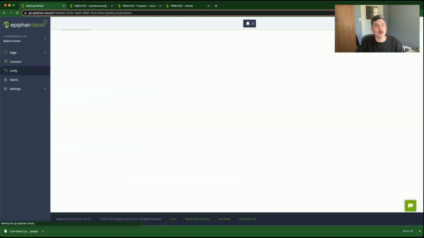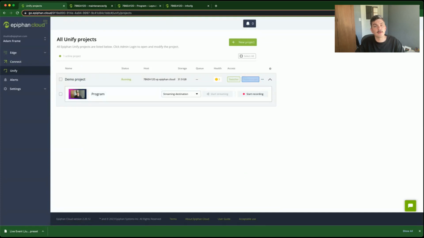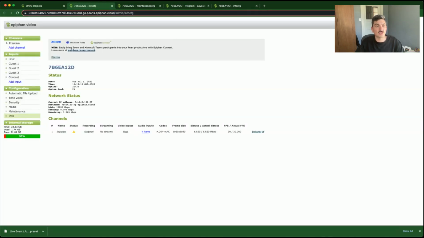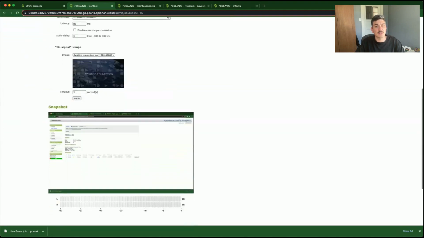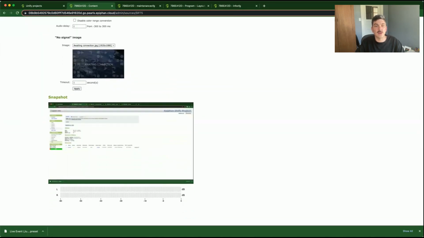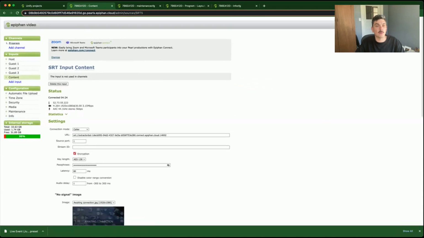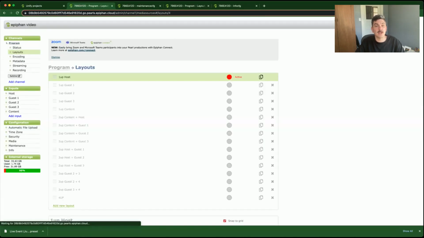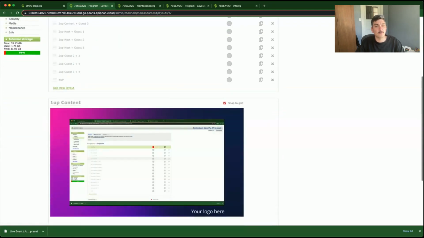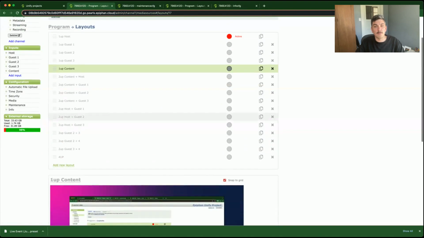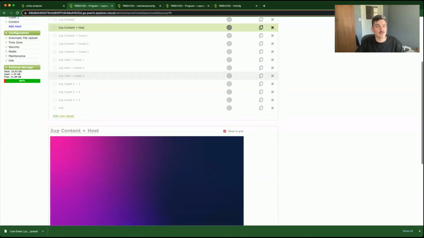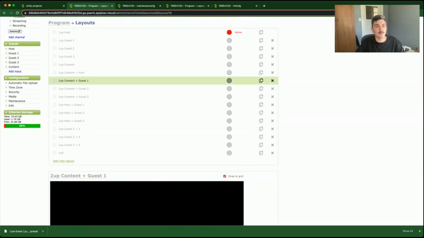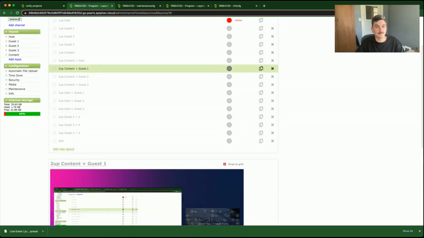So what I'm going to do is go back into Unify, click on the admin login section again. And if we go to the content input, you can see that the content is just whatever I am sharing on my screen. If we go back into the program channel and we go into layouts, we can see that all of the layouts that include the word content will have my screen share coming in. So all of these different ones here.